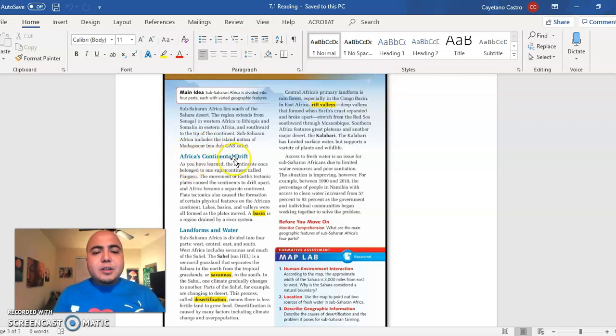The next part, Africa's continental drift. As you have learned, the continents once belonged to one supercontinent called Pangaea. The movement of Earth's tectonic plates caused its continents to drift apart, and Africa became a separate continent. Plate tectonics also caused the formation of certain physical features on the African continent. Lakes, basins, and valleys were all formed at the plates. A basin is a region drained by a river system, landforms, and water.